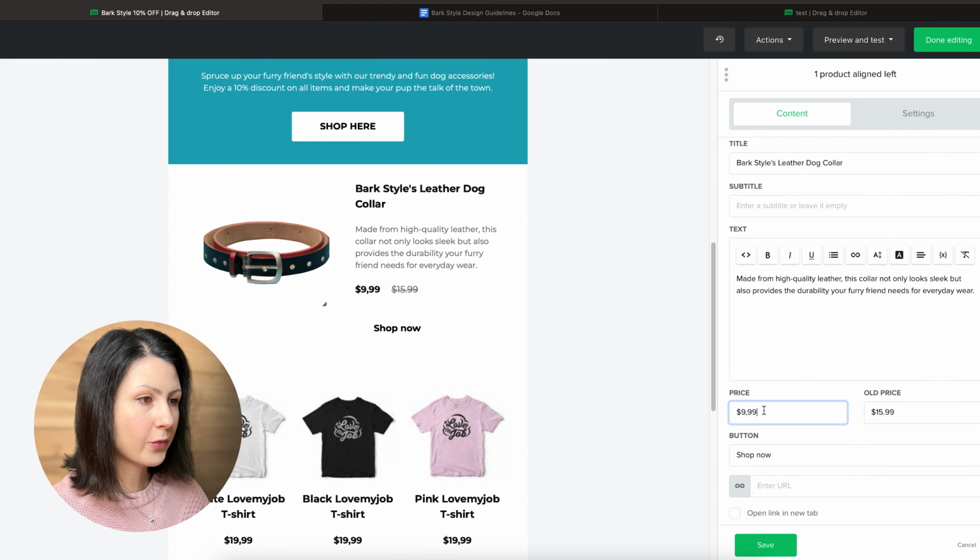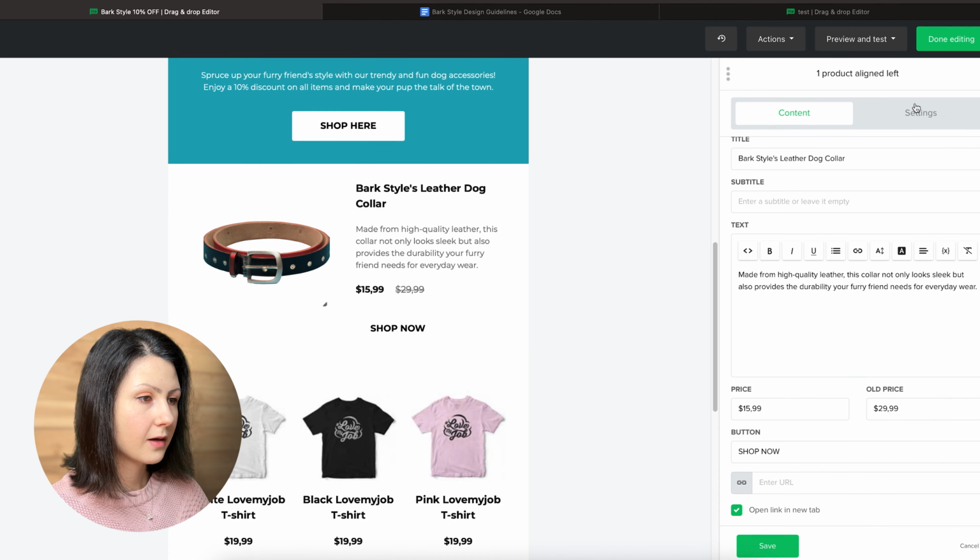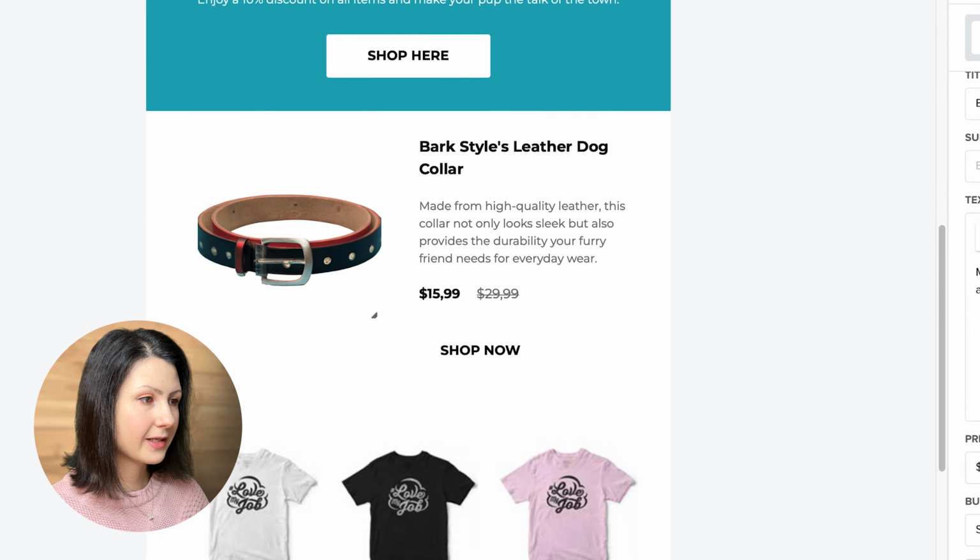We can set the price and the old price in order to show any discount that the product has. And finally, let's change the button to Shop Now. Again, don't forget to add a link to your product page on your website. One thing you might notice is that the button is white and the background is white as well, so we need to change this and make the call to action stand out.